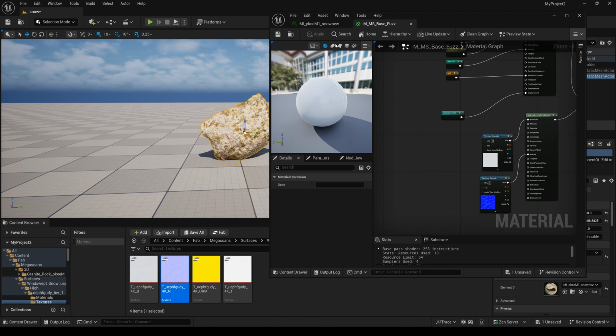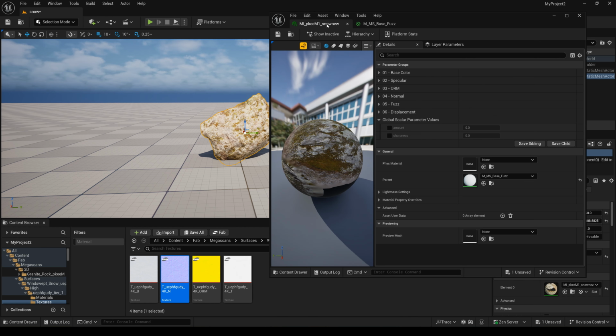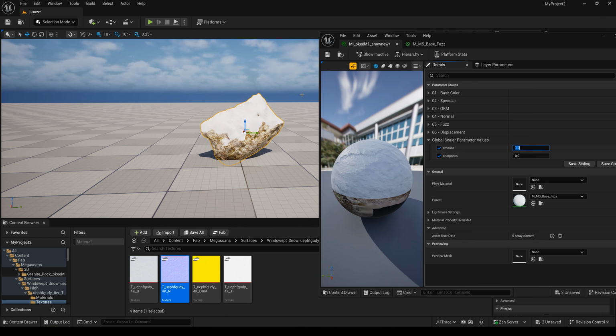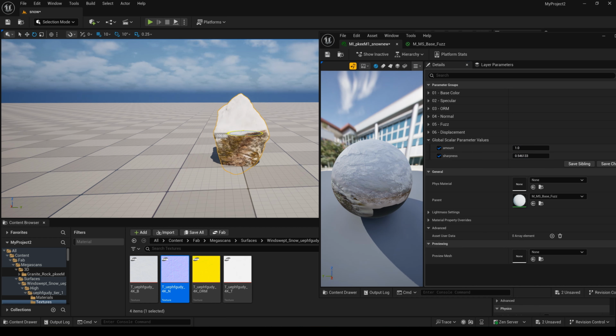And I select this window, and here you can see we have these two values. You can change it, maybe one, and you can see our snow effect is up here. Yeah. When you rotate it, our snow also changes.